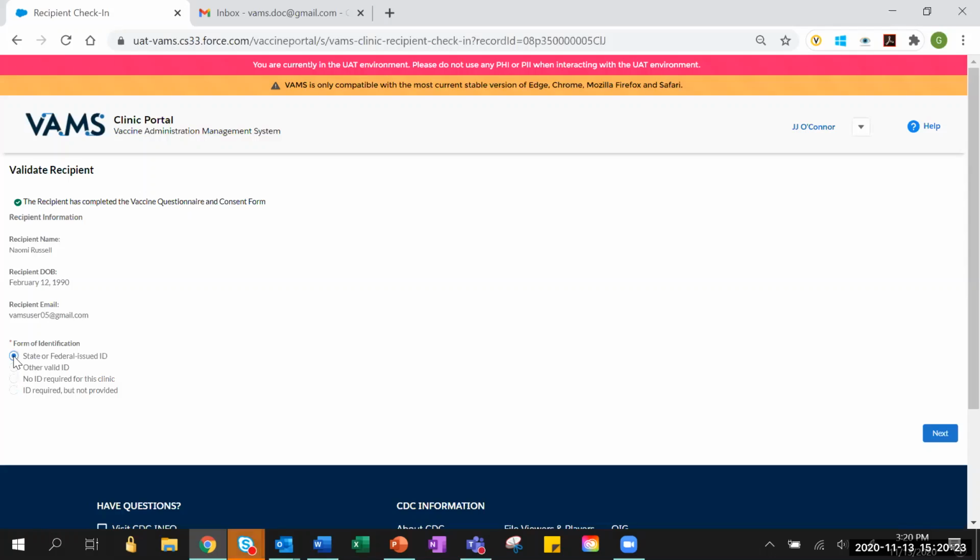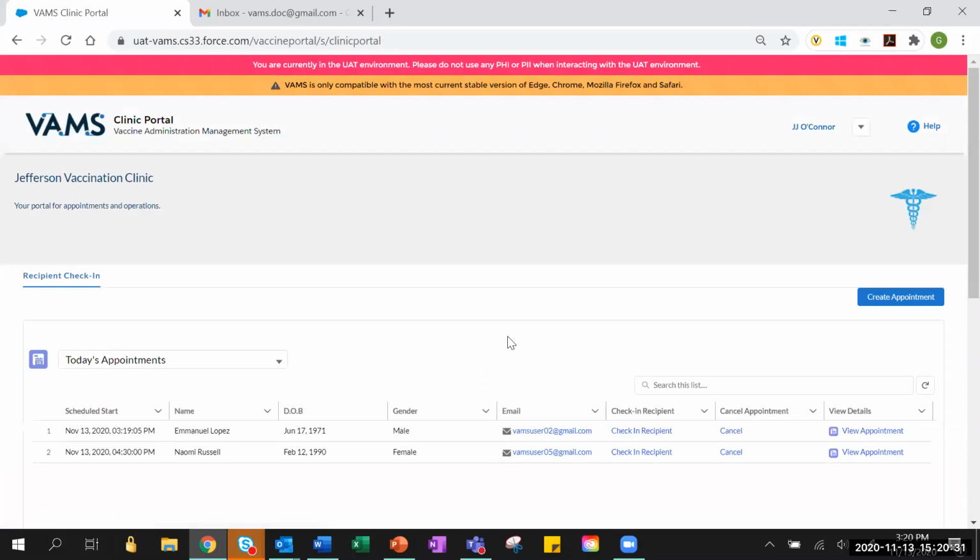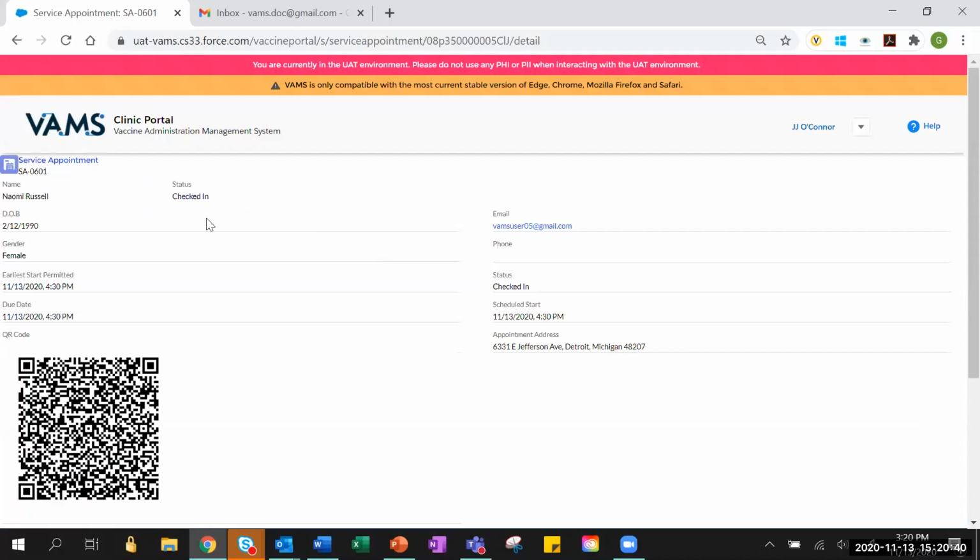But let's say for today, she gave me her license. So I will say she gave me a state or federal issued ID. And everything looks great and it all checks out. So I'll click next. And now it takes me back to this page, and I can confirm that she is checked in by clicking this view appointment button here. And I see her status here is in fact checked in.